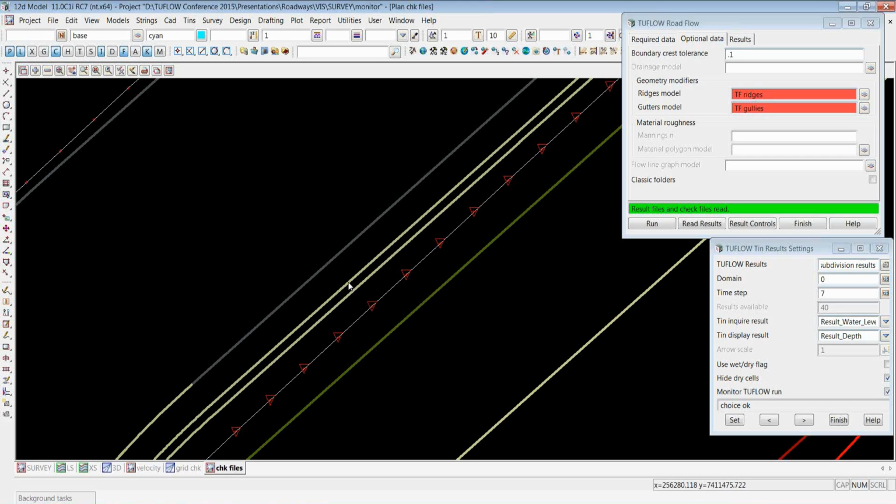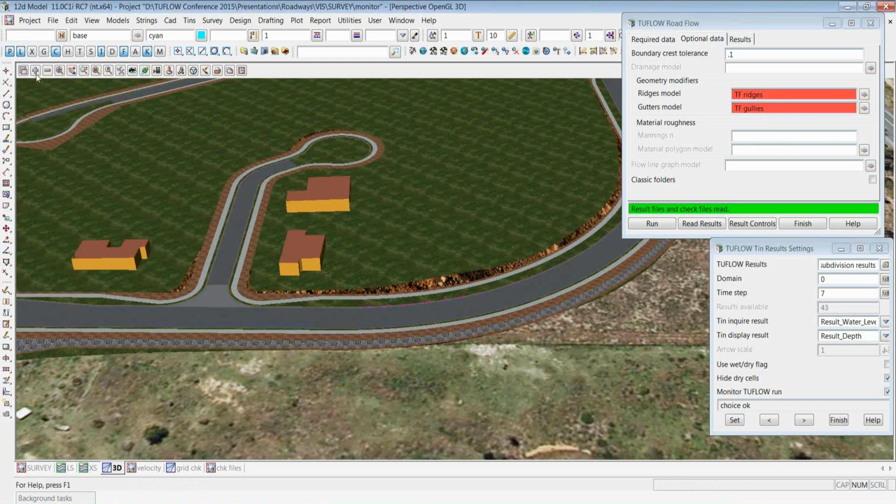So what it's done is it's lowered the level of the sides of the cells to the same level as our gutter to ensure that we've got a flow path. So those are the two very important modifiers to the tin. They're not required, but very important parts of having a good quality tin. Let's start taking a look at some of those results now.